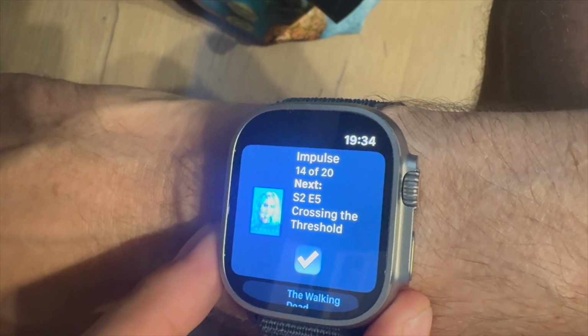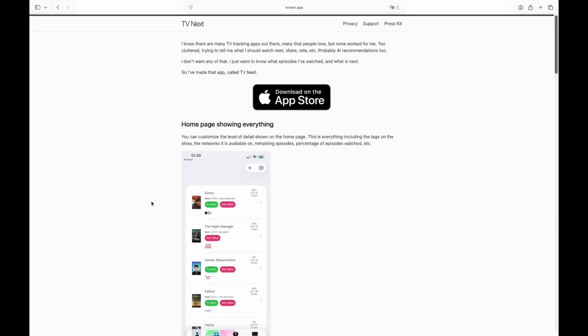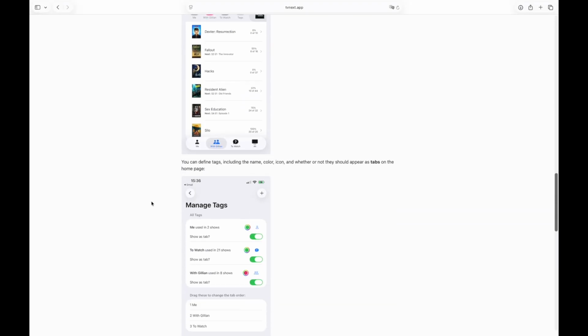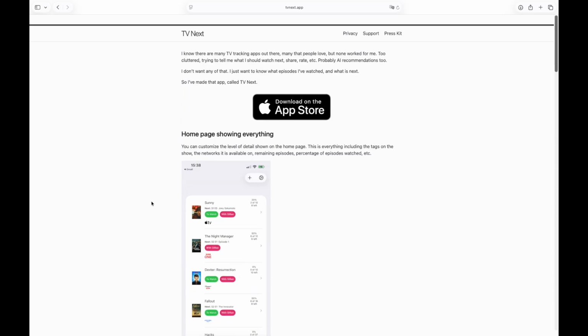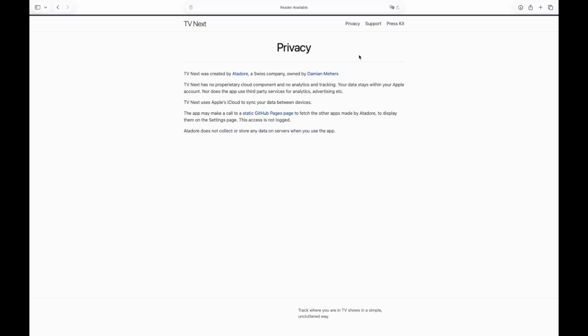So that's it. TV Next is a simple, minimal app to help you keep track of what you're watching on TV. No AI, no rating, no social network, just your shows for you.